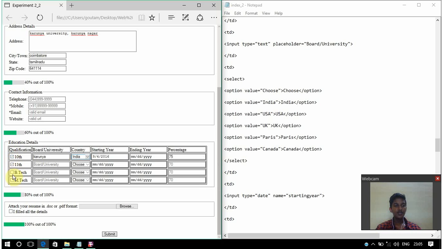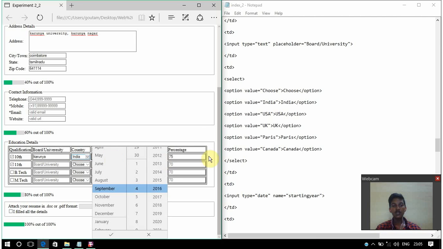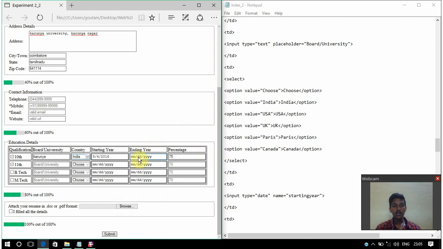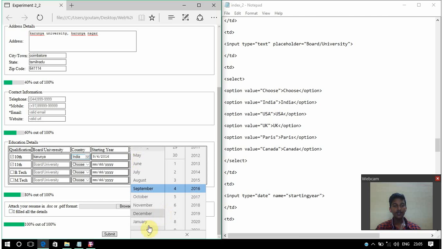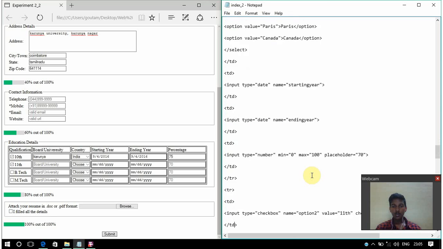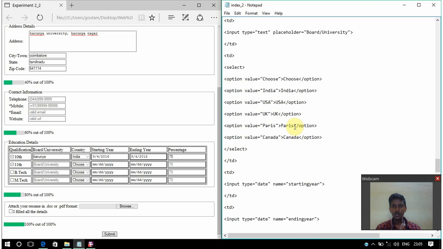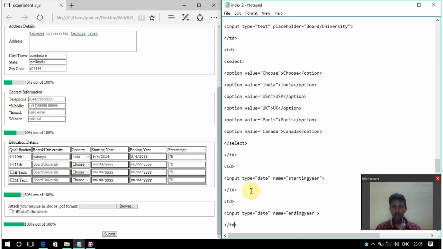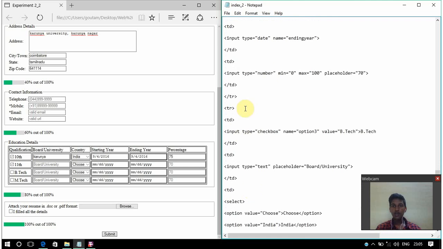It is a checkbox, and here we are using the text area, and here a drop down list, and for date the input is date, and ending here date is also used. In this way we can submit our education details here. And next, same as I have set the minimum value 0 for the placeholder, same I have set below.